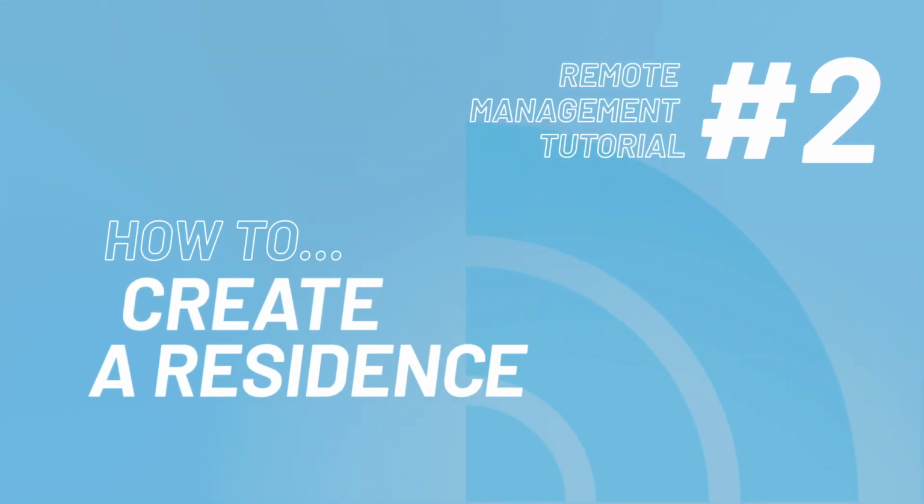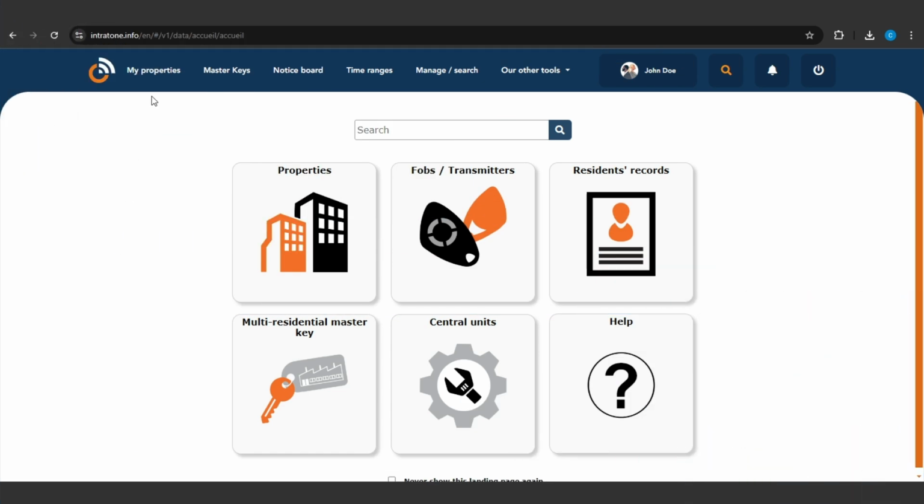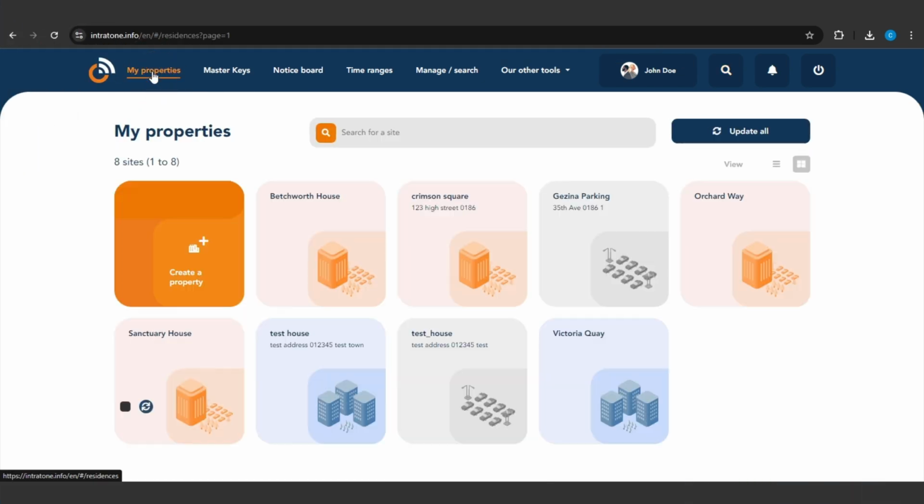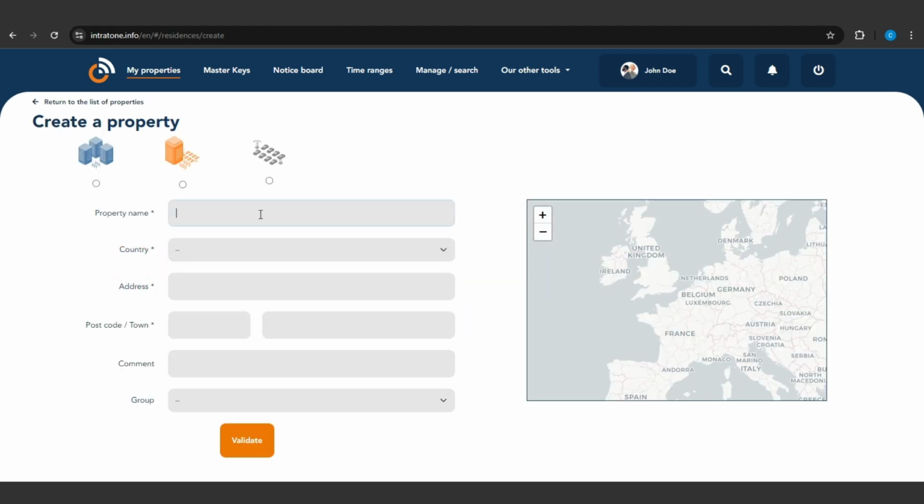How to create a residence. Select My Properties. Click on Create a Property. Name the property and enter the address.